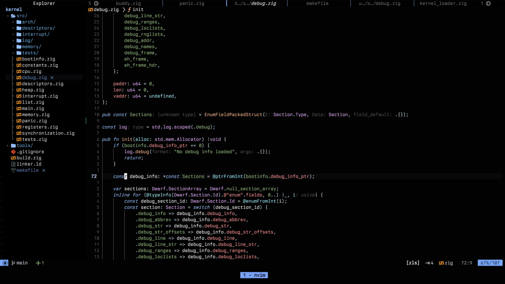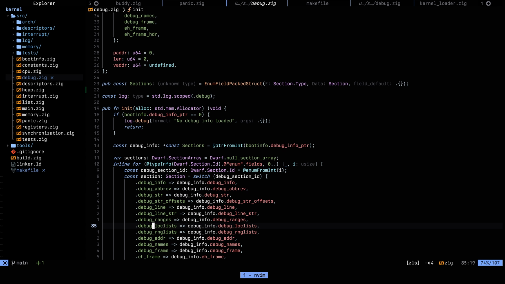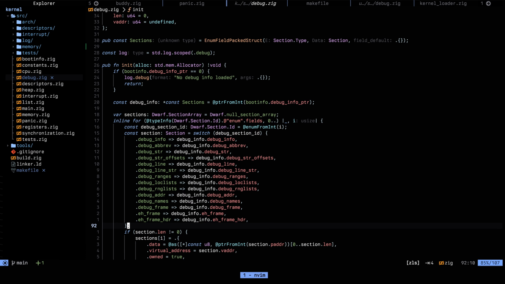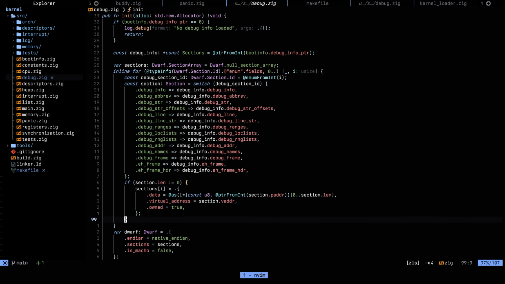And if we do have it, we basically get sections out of that. We try to construct this section array. This is given by std.debug.dwarf, I think. Yeah, so this is in the standard library. And then we go on to fill in all the fields that we have there.